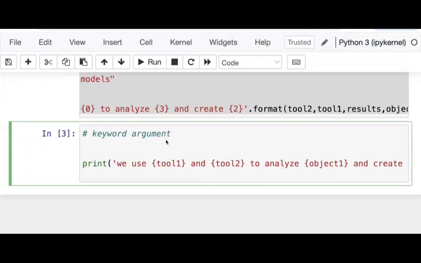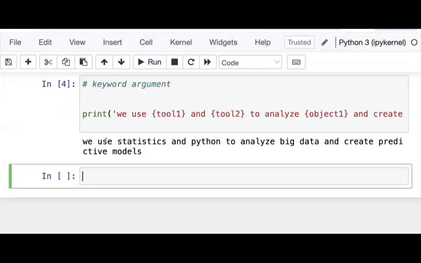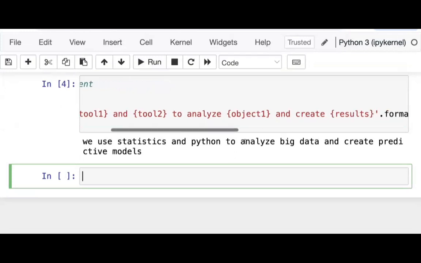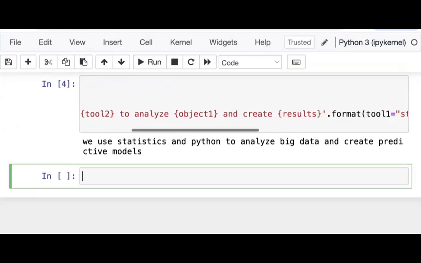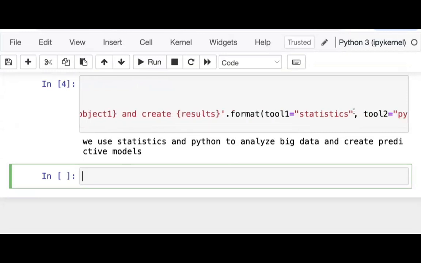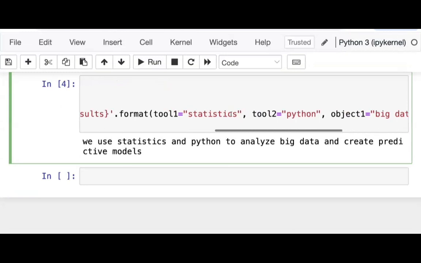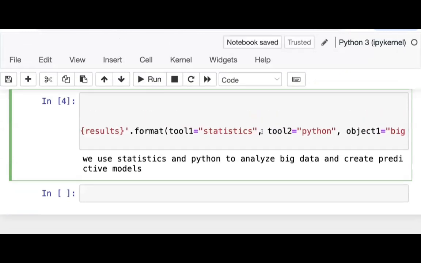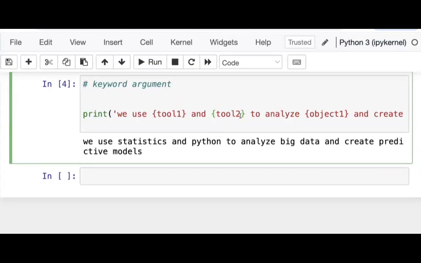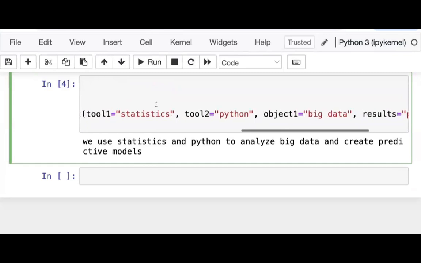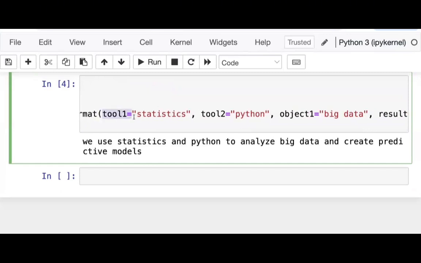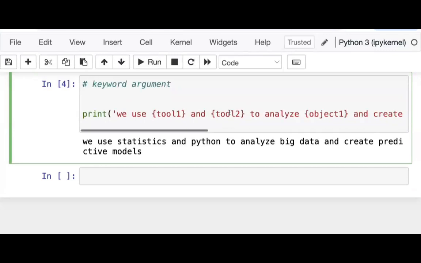Let's take a look at that. So let's try to run this and see what we have. So we use statistics and Python to analyze big data and create predictive models. Let's see if the ordering is a big deal here. Let's see what happens if it's not ordered, let's see if indexing would affect this. Let's change this and put it here and try to run it again.